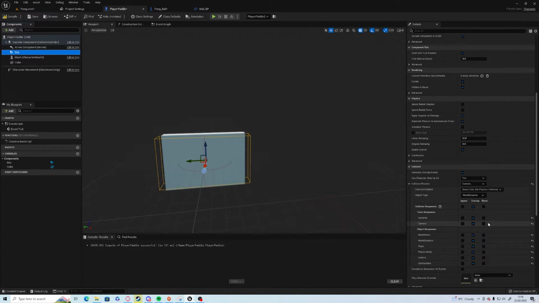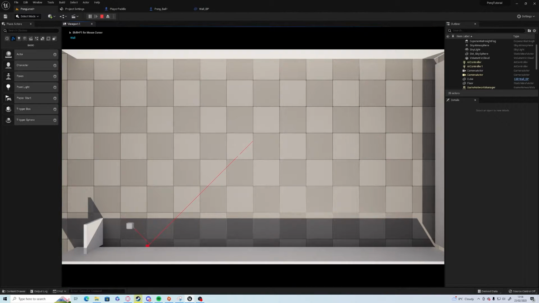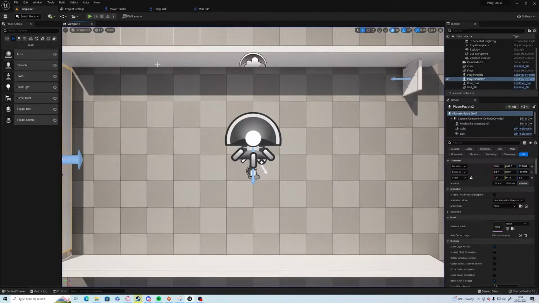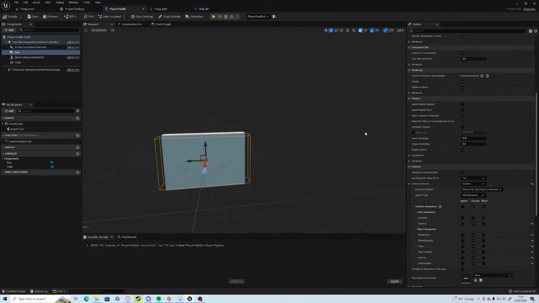Custom and visibility. Now if we compile and save and play, you should see a little box appear as that line hits the wall. It should also be shown for a paddle, but let's have a look why that's not.